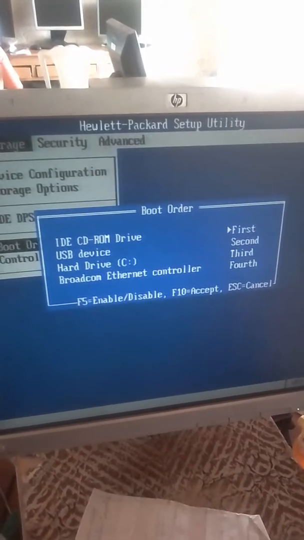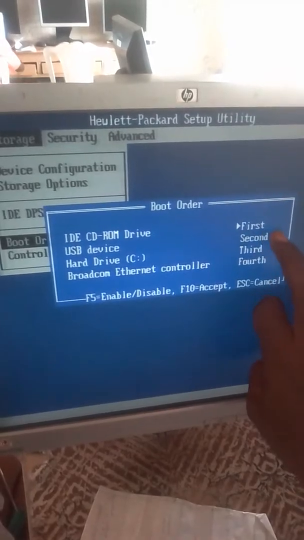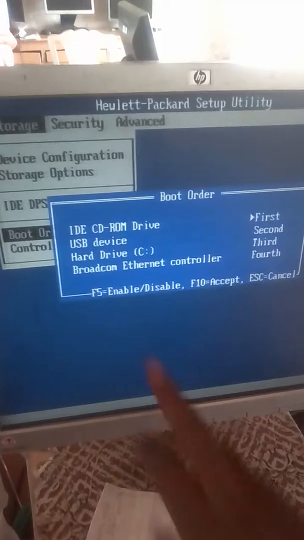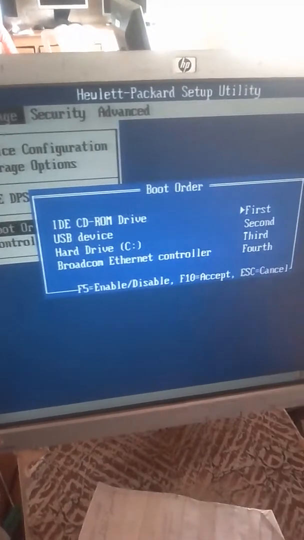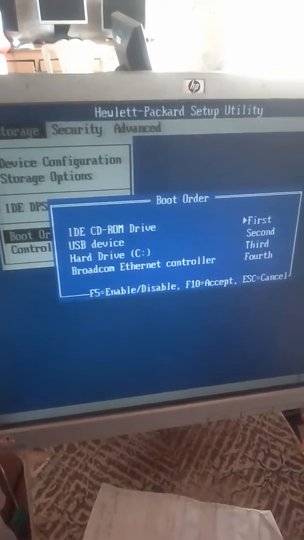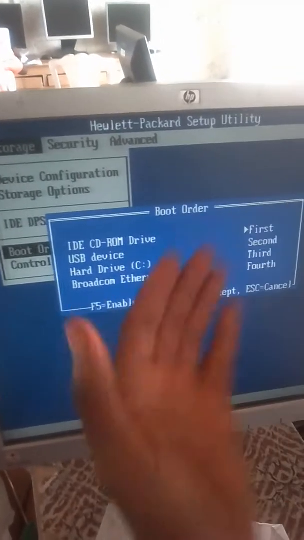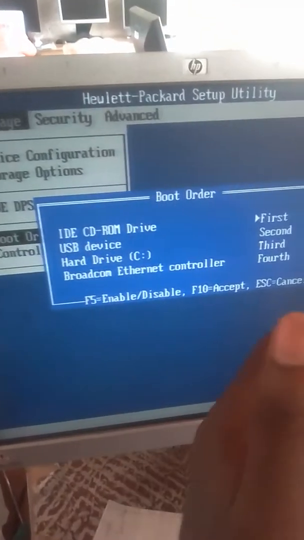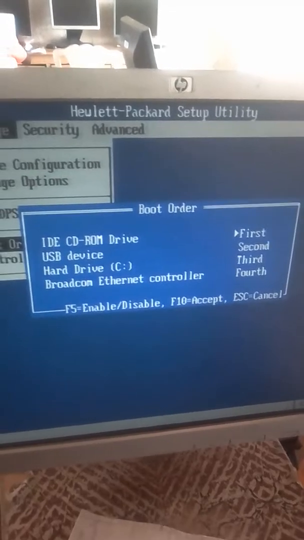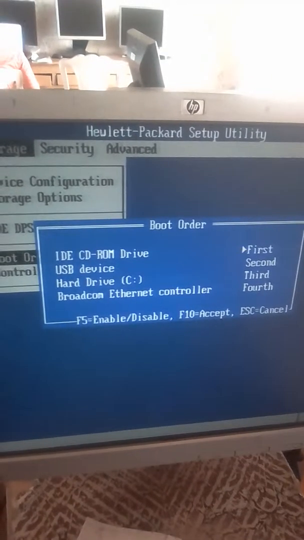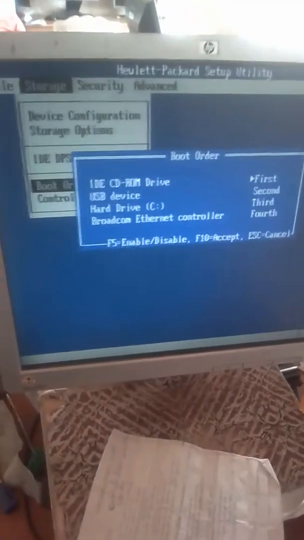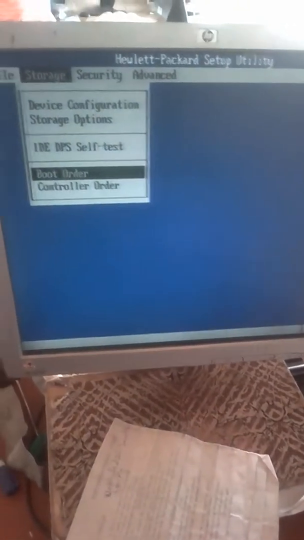And as you can see here, I arranged my CD-ROM to be the first device to boot, and the USB device to be the second, and the hard disk be the third, and then the Ethernet controller to be the fourth. Okay, you can change it. You can make your hard disk to be the first. You can also make a USB drive to be the second. You can also make your CD-ROM to be the fourth. So anything you got to change on your system, just make sure that you really understand the BIOS setup, because that is the first thing you got to understand for you to work on your system, the BIOS setup. Okay, now let's go back.